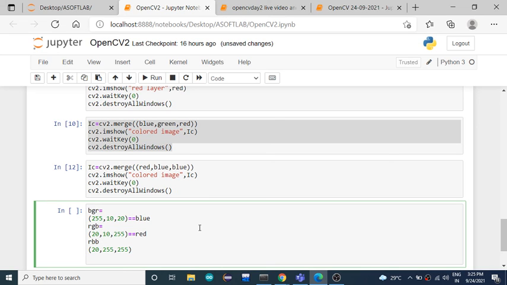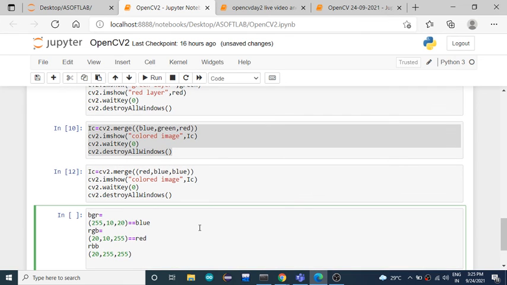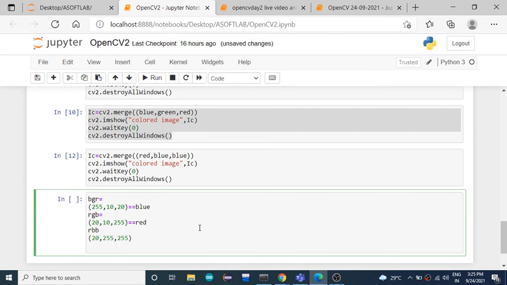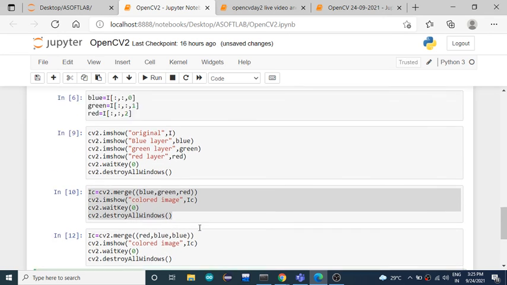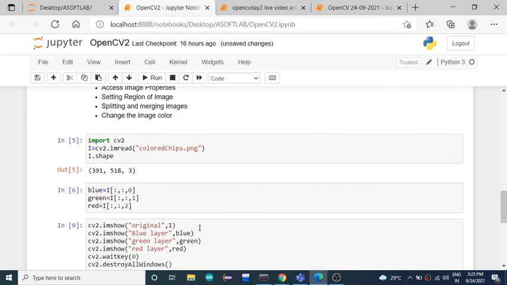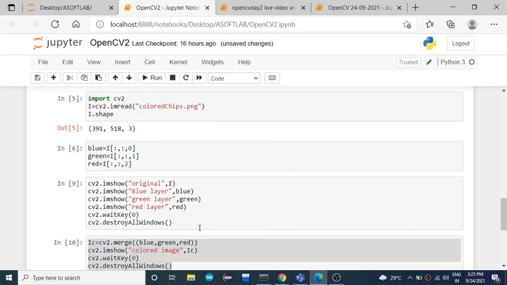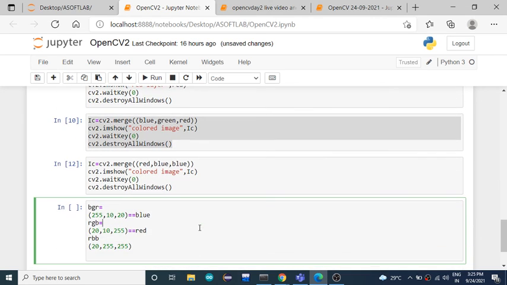Okay, so now next, this is how we can split up the different channels, right? And here is how the channel or layer pixel values affect the coloring in the final original image.